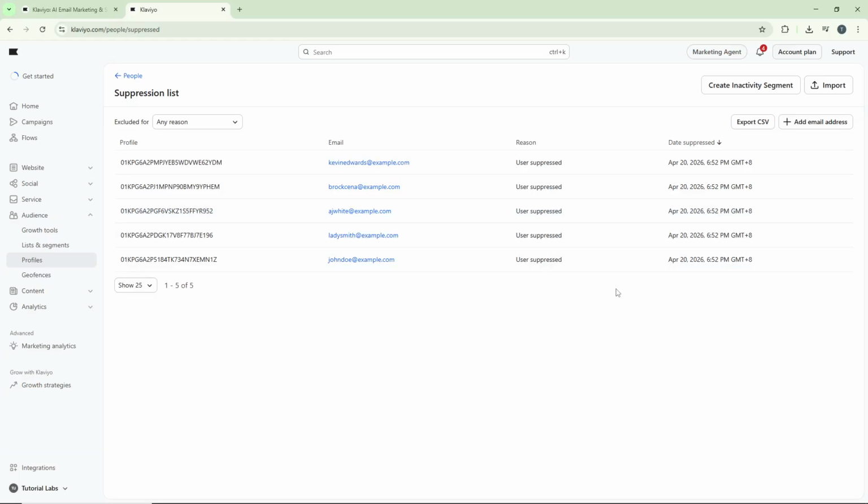And that's it. You've successfully suppressed contacts in Klaviyo and learned how to view them afterward. This feature helps you maintain a clean, compliant email list while respecting your subscribers' preferences.